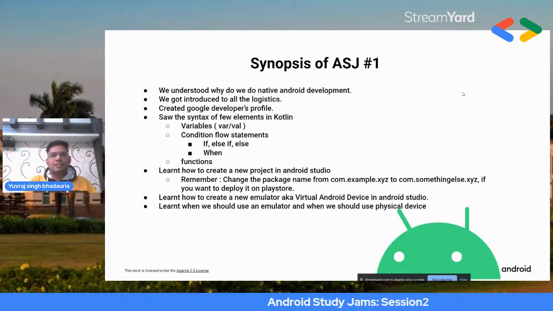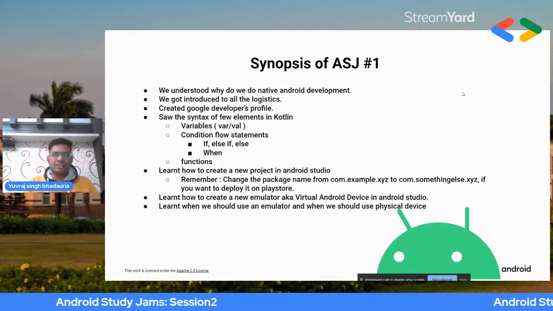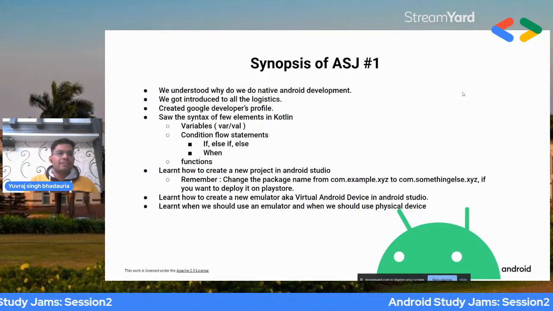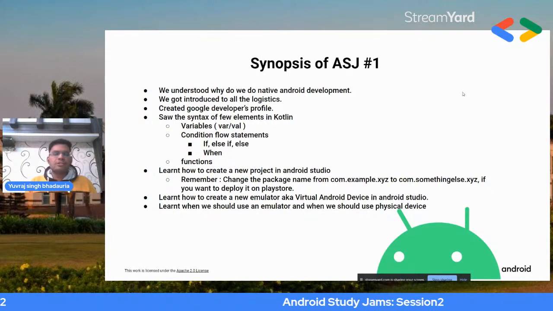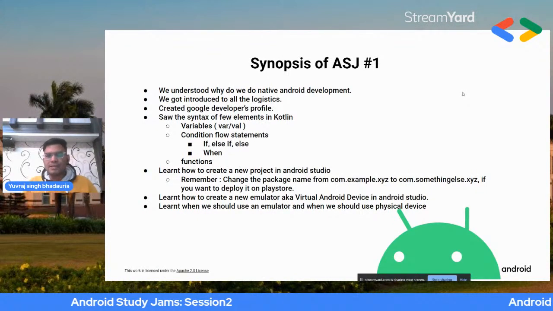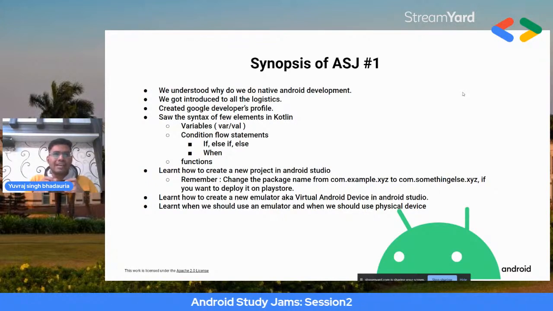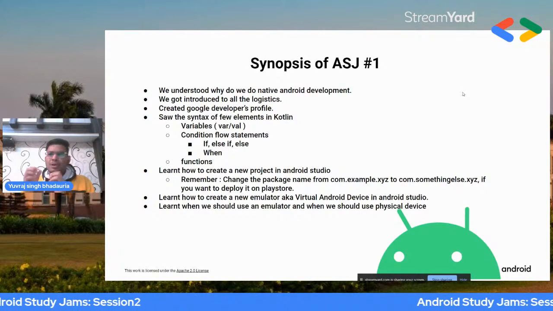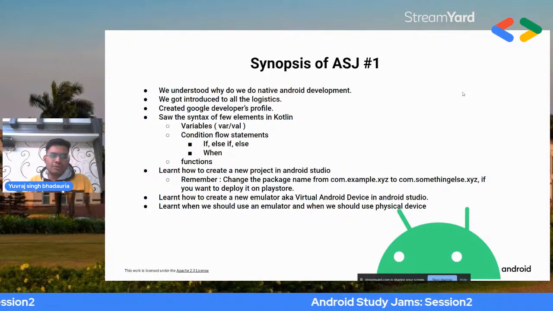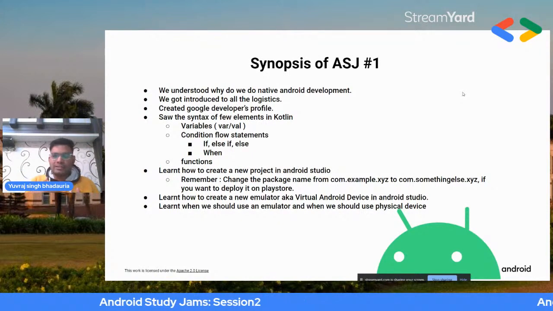Apart from that, coroutines is something that you will learn in your unit number 4. That is also something that makes native stand out from the cross platforms. After that, we got introduced to all the logistics. By logistics, I mean all the websites. Even in today's session, we started with the websites, what all websites you need to know so that you can get a good understanding of everything in this program. Everything related to any kind of content for the ASJ is there on these logistics only. You need not go anywhere else.